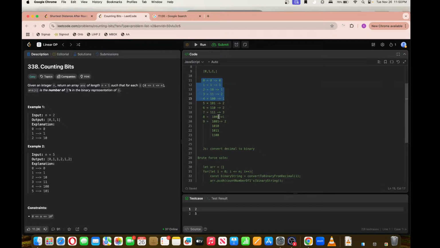So this is like 0 1 2 3 4, right? And the addition is just 1 here. I just need to add 1 here. I think that is the pattern here that we can follow.